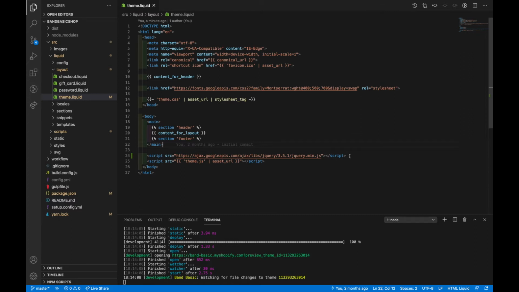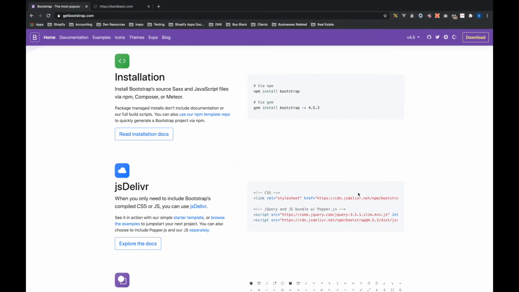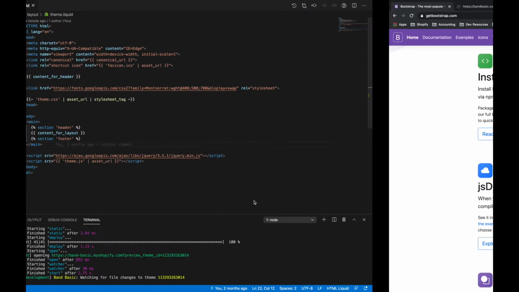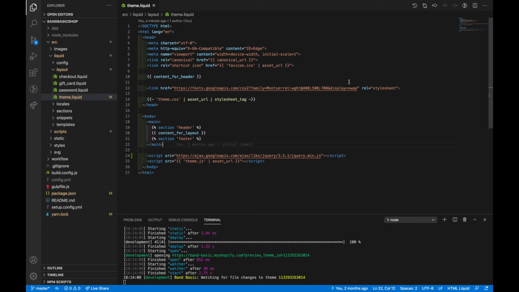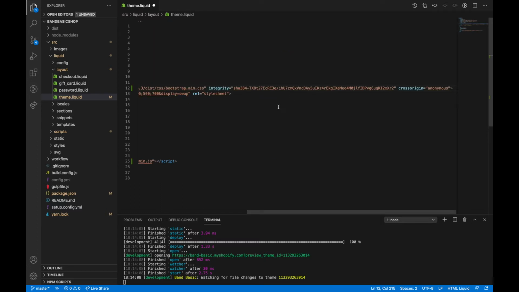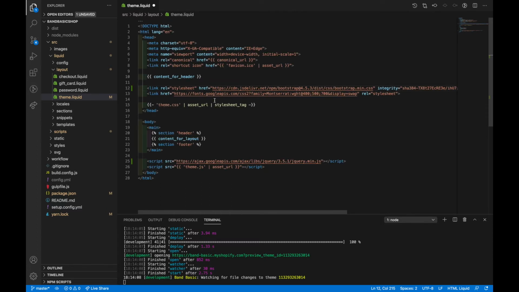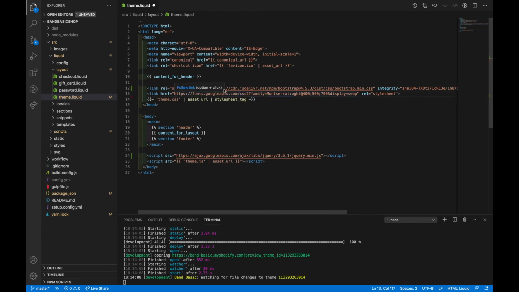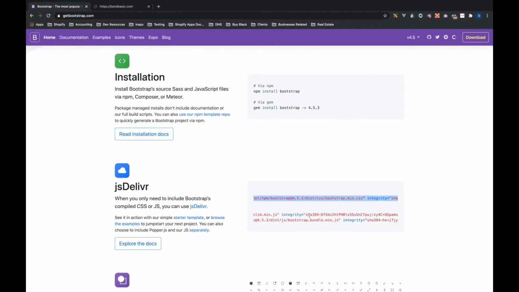If we go back to the documentation, there are two lines that we're going to need. First we're going to need the CSS. So let's just grab that and copy it. Then we're going to paste it before our fonts and our CSS. So the order now is going to be Bootstrap, then our fonts, then our CSS.